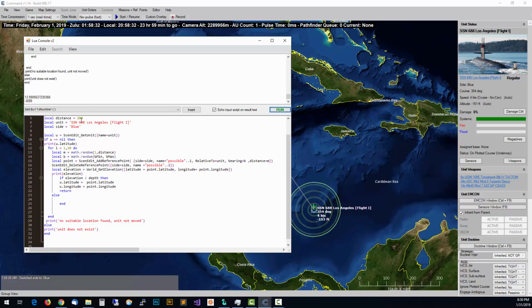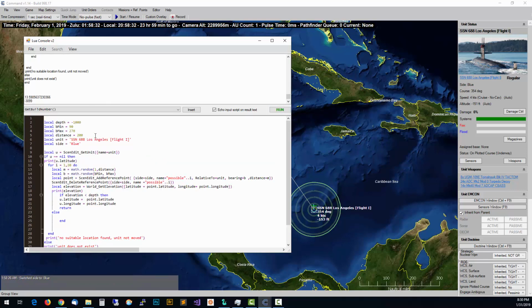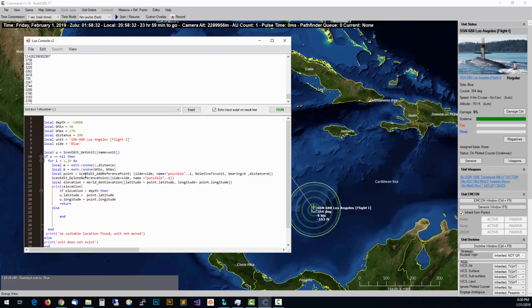All right, let's move it around, and we can test that by making this 10,000. And there, it tried. Are we still printing the unit latitude? Let's get rid of that, clean that up. So it tried all these depths, and when it got to the end, no suitable location found, unit not moved.